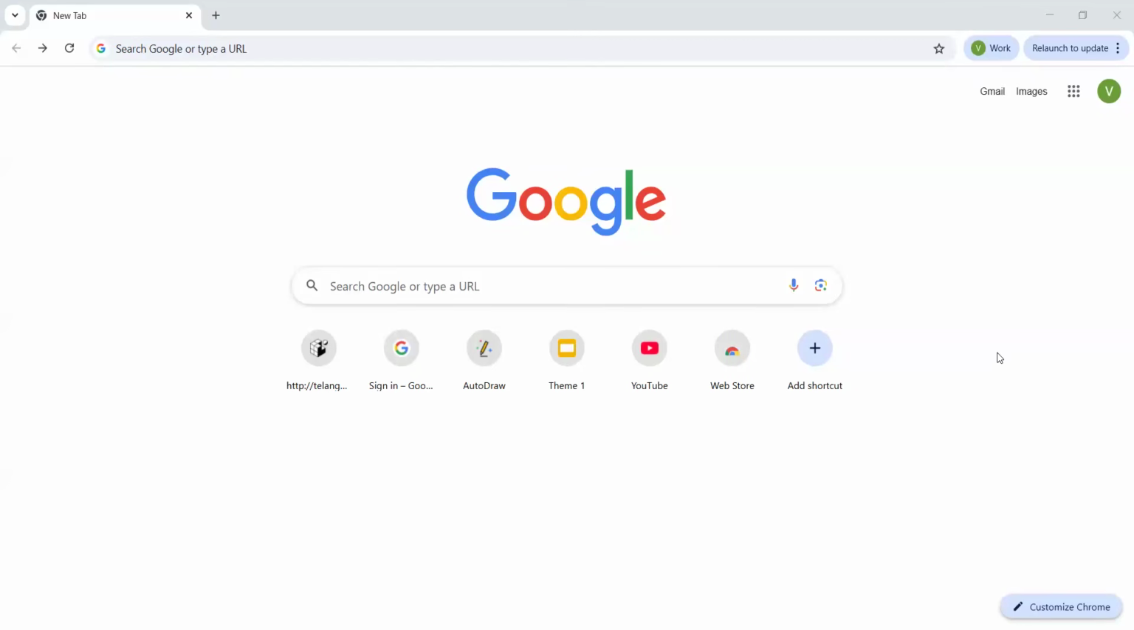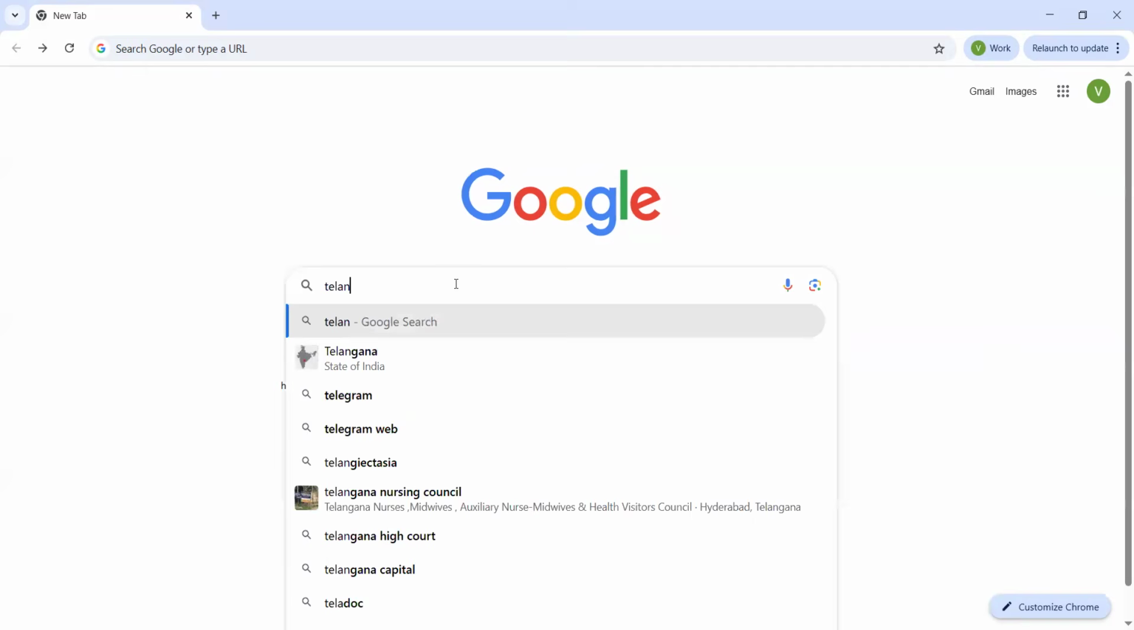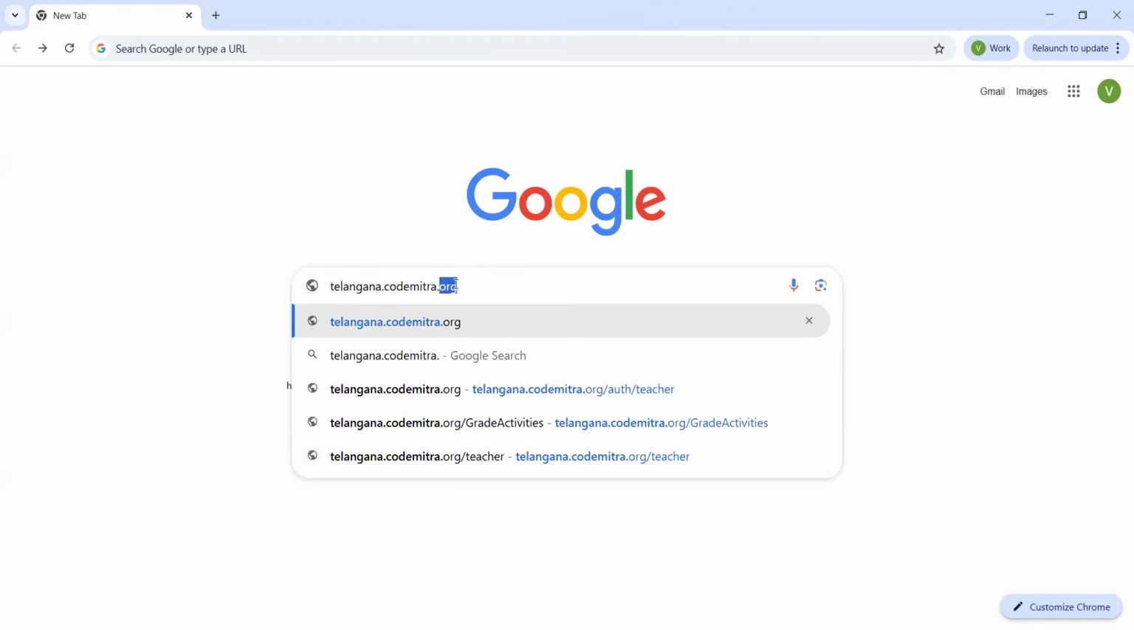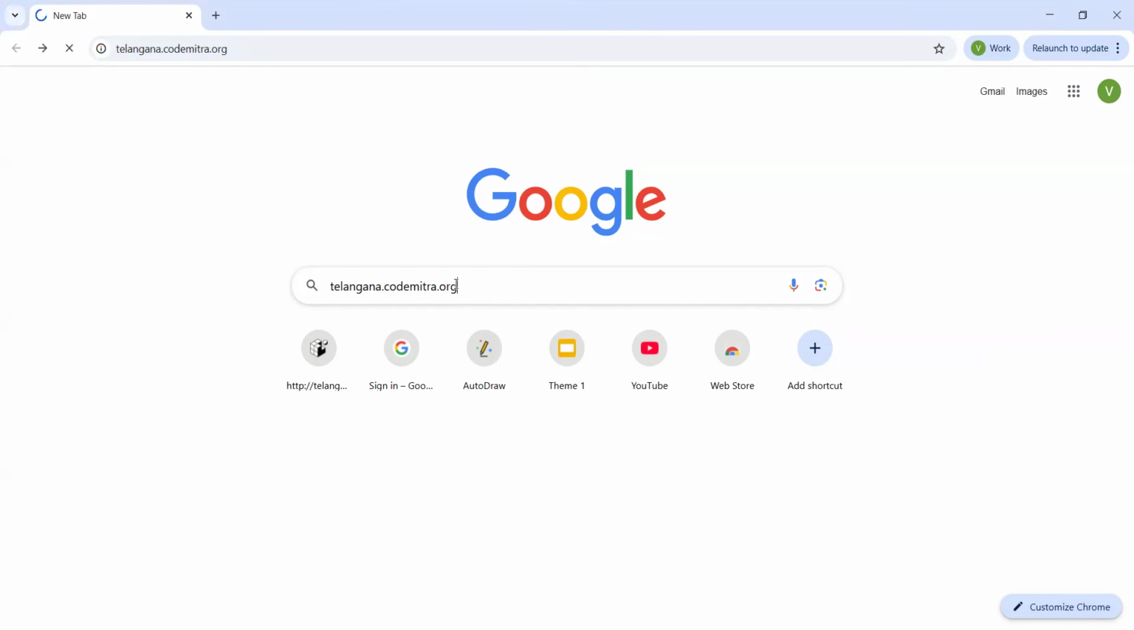Hi teachers, now we are going to see how we can log into Codemitra and complete the open lab activities for grade 6 or class 6 in the textbook. So first we need to open Google and type telangana.codemitra.org. It's telangana.codemitra.org, and click on enter.